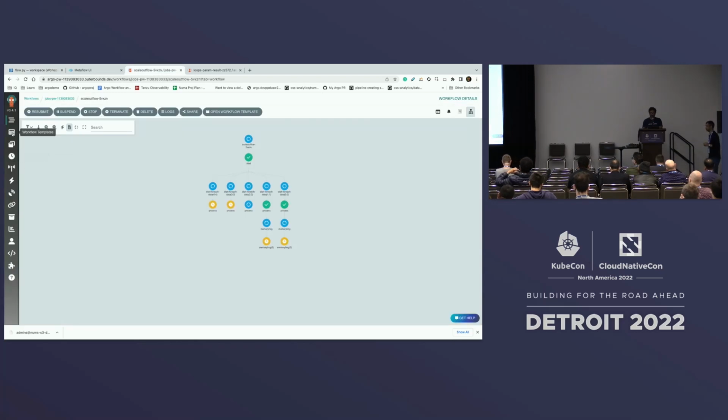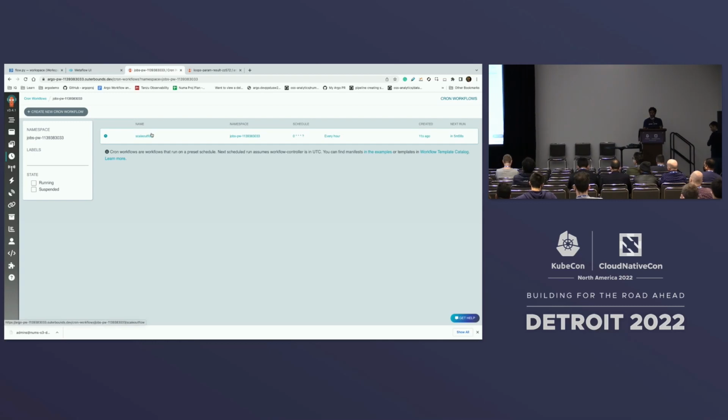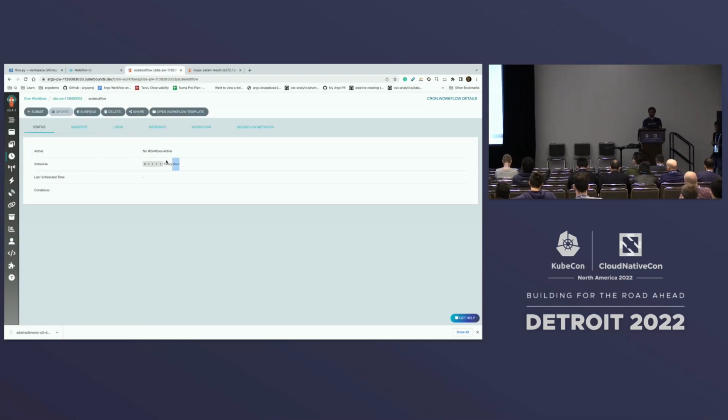You can see here there is another tab called cron workflow. You can see that which is created now, and it is going to run every 1 hour. So in this case, suppose I want to run your application on demand. I don't want to wait for 1 hour. I just want to quickly retrain my models. So you can just submit it here, which will again trigger the workflow on demand.